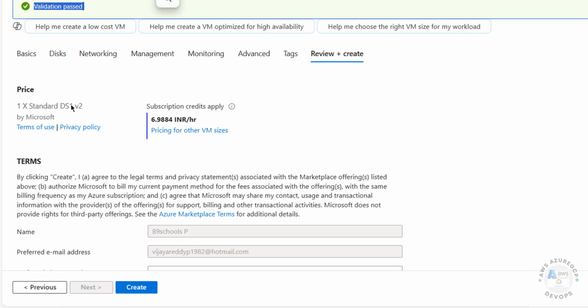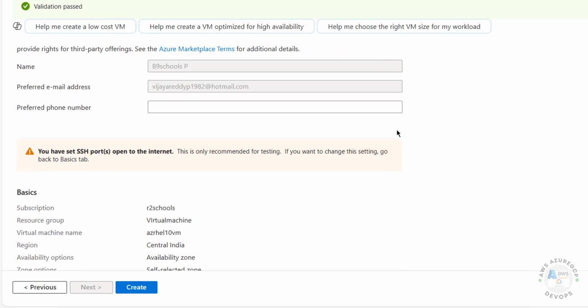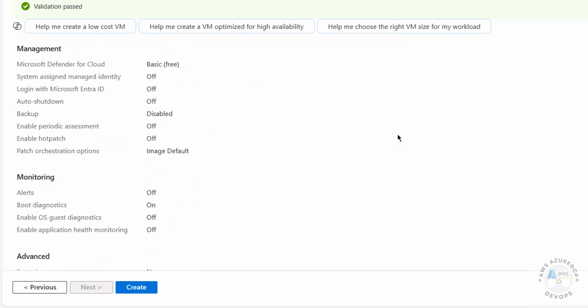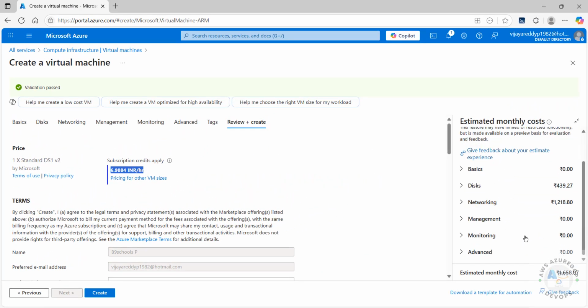See, validation passed, and see here, this is the cost for the vCPUs and memory. This is per hour. Review the settings one more time. Also see here, these are the features that we have selected, and this is the estimated monthly cost. If you are okay with all the settings, then click on create.